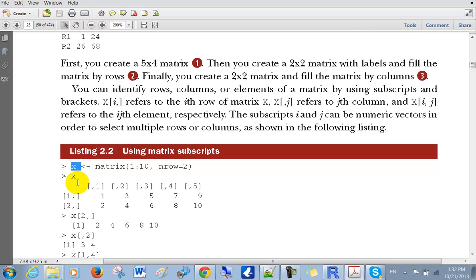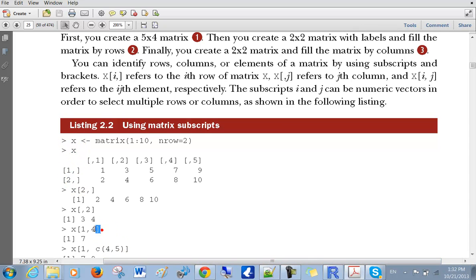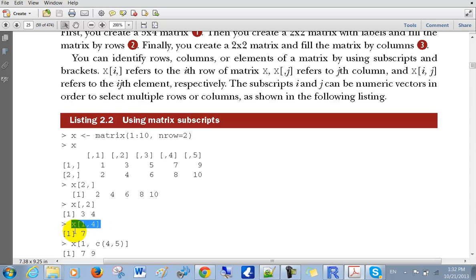Now let's skip down to this example here. So what does this mean? Okay, so what does this mean? So what this means is that we're going to take the element whose row number is 1 and whose column number is 4. So in other words, it's the element in the first row, 4th column. So that's pretty easy to figure out. First row, 4th column here. So this is going to be 7. So this indicates 7.